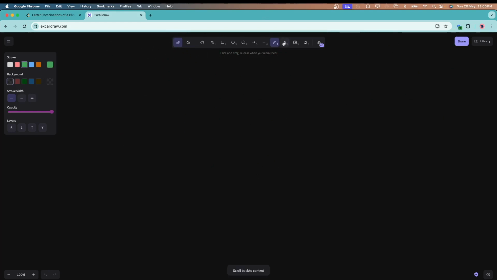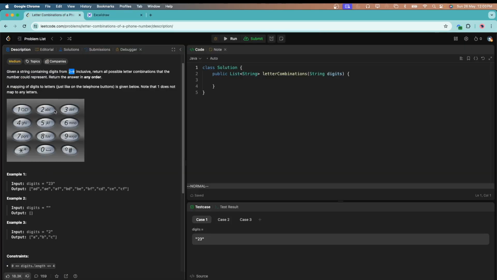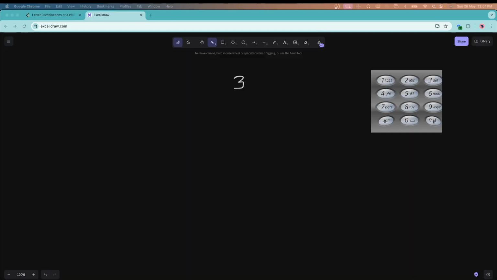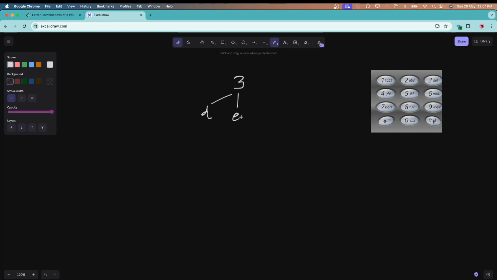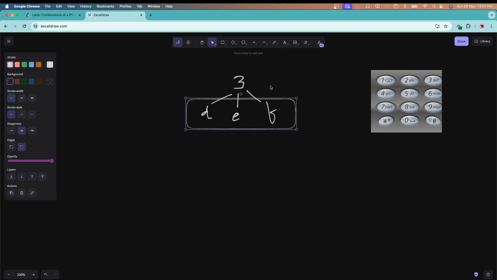So first thing we have to understand is, let's say we have a string of size 1, let's say 3. We know that 3 has 3 options, right? D, E, and F. So we can represent that. We can take D, we can take E, we can take F. And all 3 of them combined form our output.